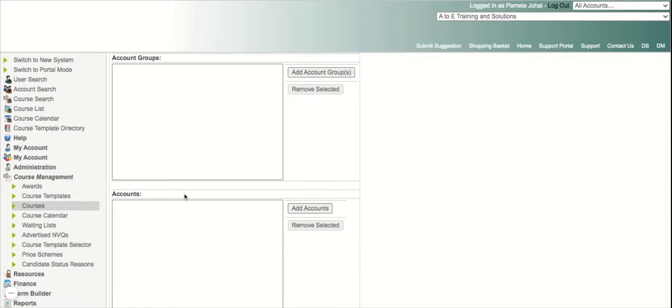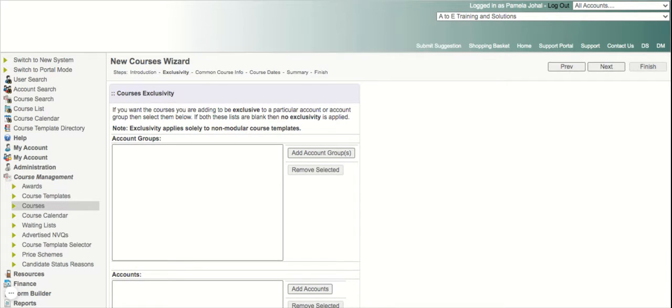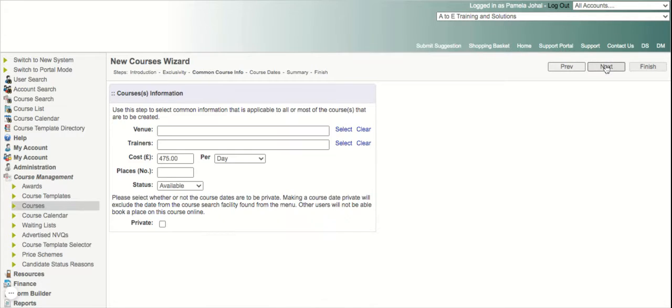Now, account groups don't need to be associated with anything because this isn't going to be specific for anybody. I know obviously it's going to be for BEH staff, but the way that we use the system, we don't allocate it to accounts. So we can just jump to next.